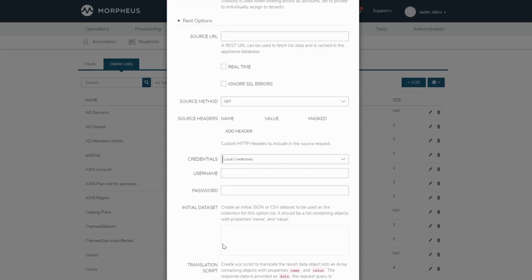For information on script inputs for option list fields, as well as how to create each specific type of option list, visit our documentation linked below. One powerful facet of Morpheus inputs is the ability to present users with different lists of input options based on their selections in other inputs within the same wizard or modal.